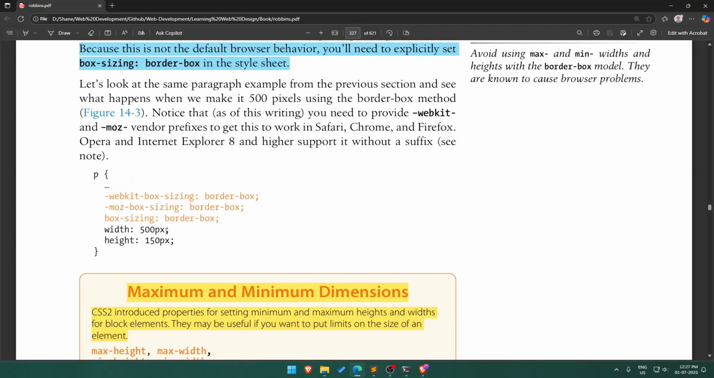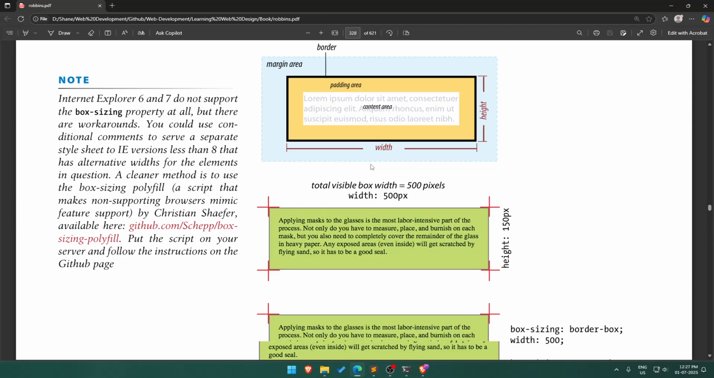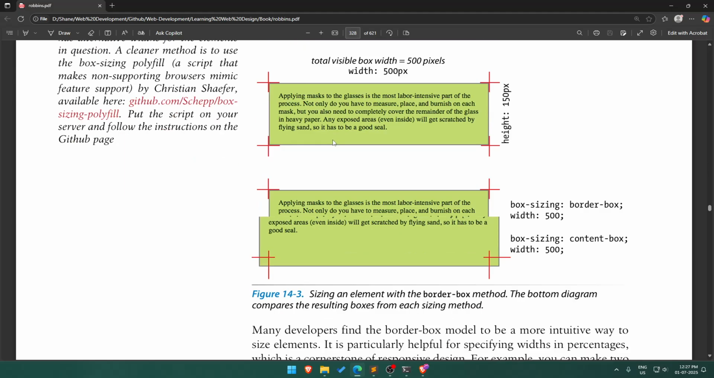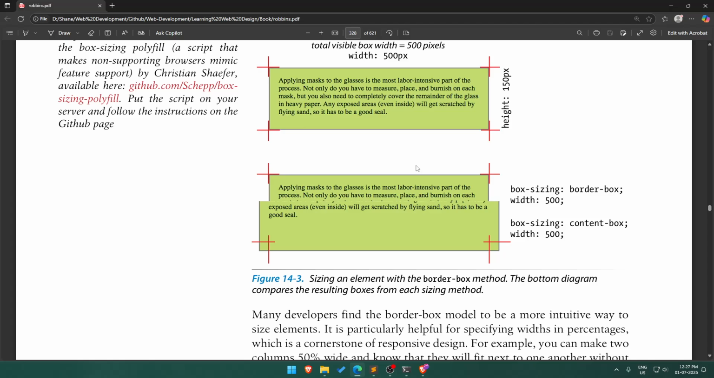So you have specified 500 pixels. So with the border, this will be width with the border, and this will be height with the border, right? So box-sizing with border width, and simple content box. With border box we have this, with content box we have this.